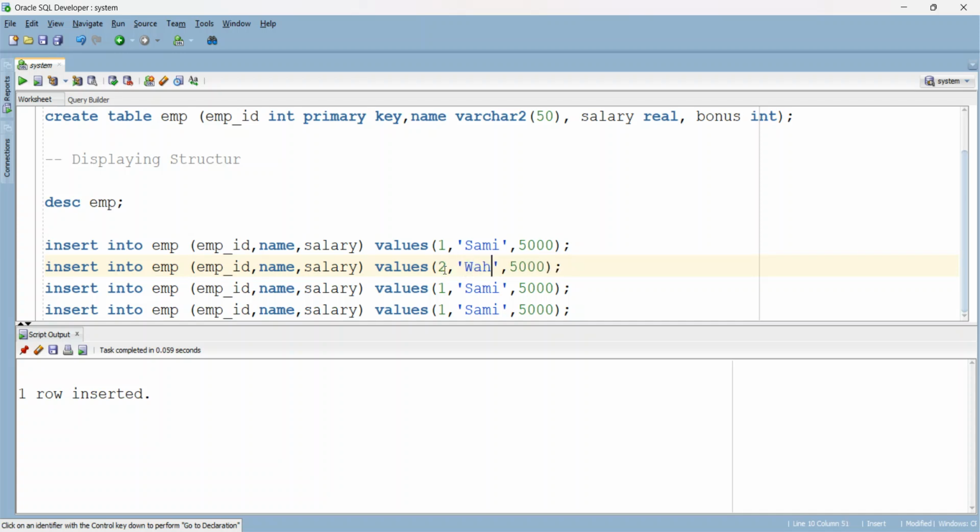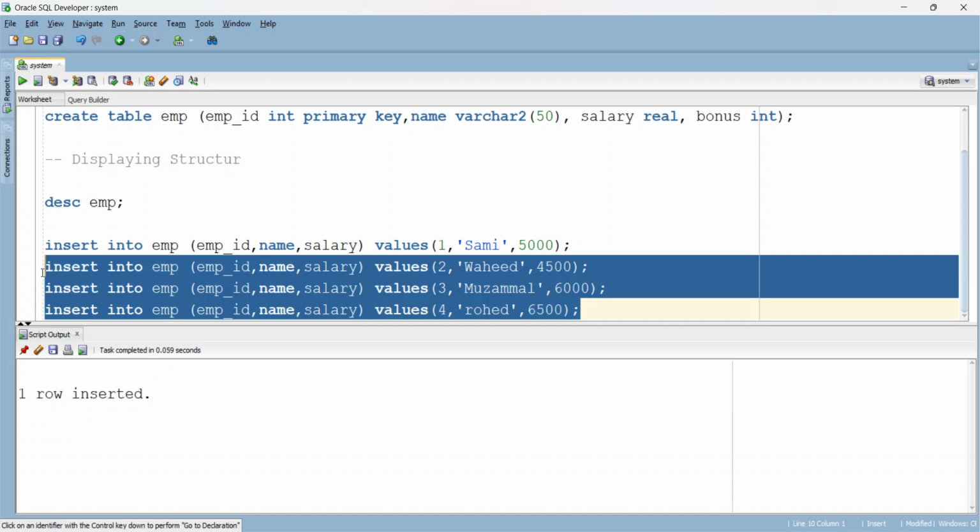Another maybe Wahid with 5,000. No, for numbers you don't put quotations. Only for text and characters you put quotations, single quotations only. Muzammil, like 6,000, and the numbers should be changed. The ID should be changed also. ID number 4 maybe Rohit with salary of maybe 6,000 or 500. So execute these tasks. One row inserted only.